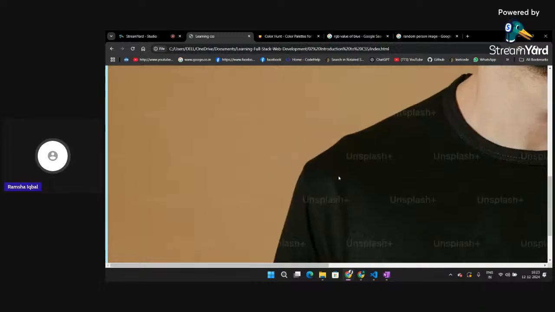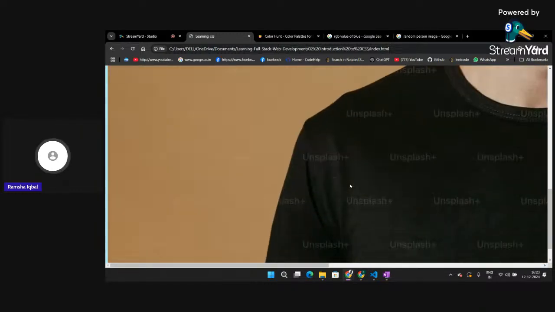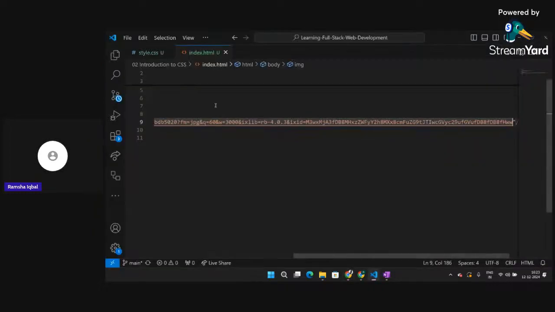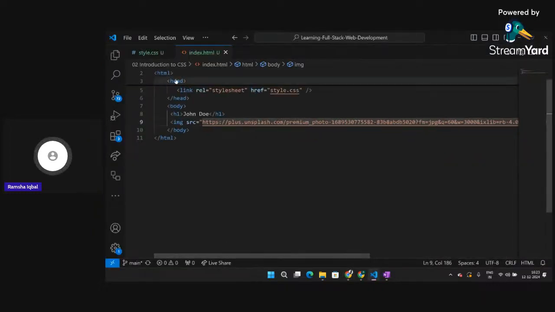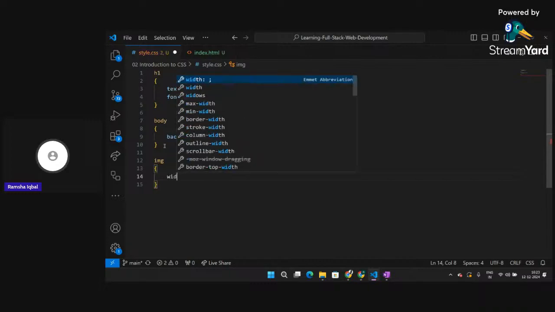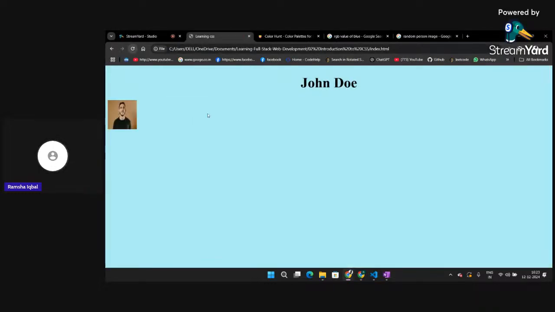So you can see I have got the image, but it's very big in size, right? I don't want it that big. So for targeting the image, I can write here the image tag name img, and I will give it some width. I can give it a width of 100 pixels, for example, and height of 100 pixels. So it will become approximately 100 pixels.